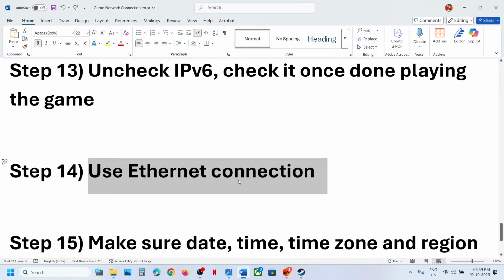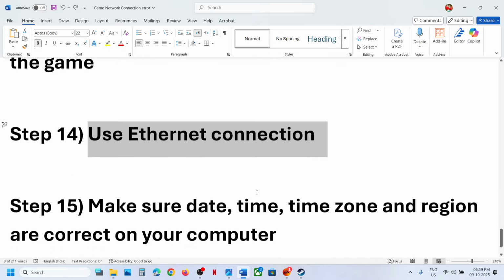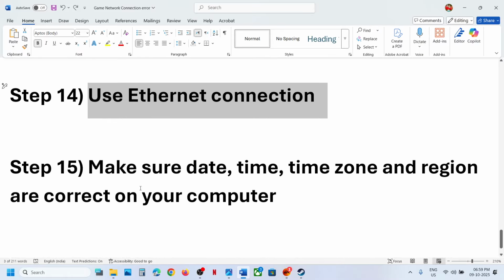So if your computer has an Ethernet port and if you have an Ethernet cable, you can use the wired connection and then check. Next step is to make sure the date, time zone and region are correct on your computer.